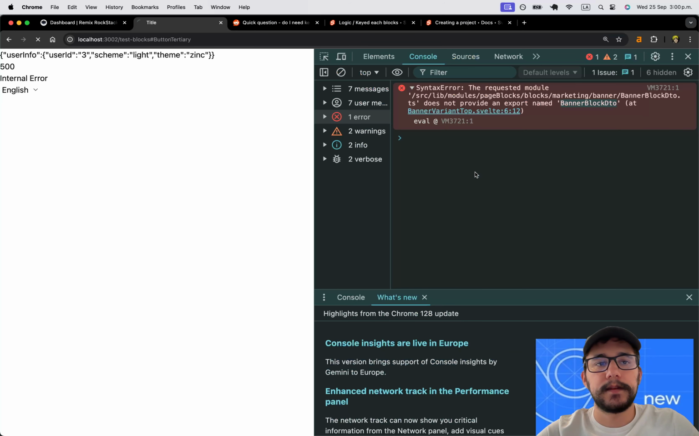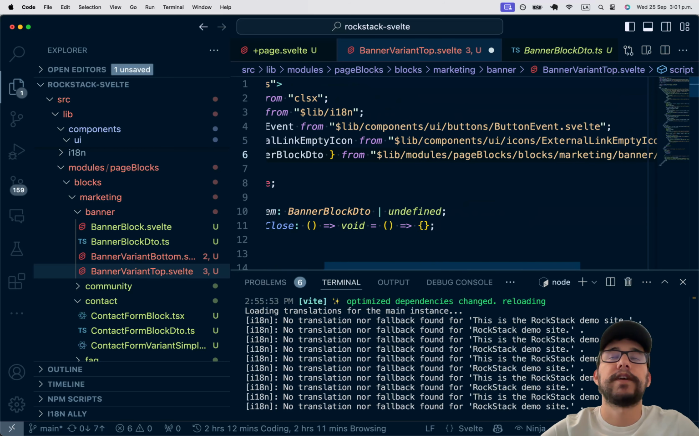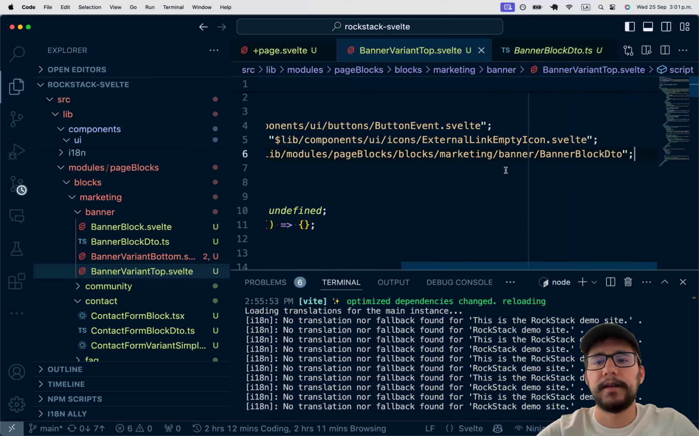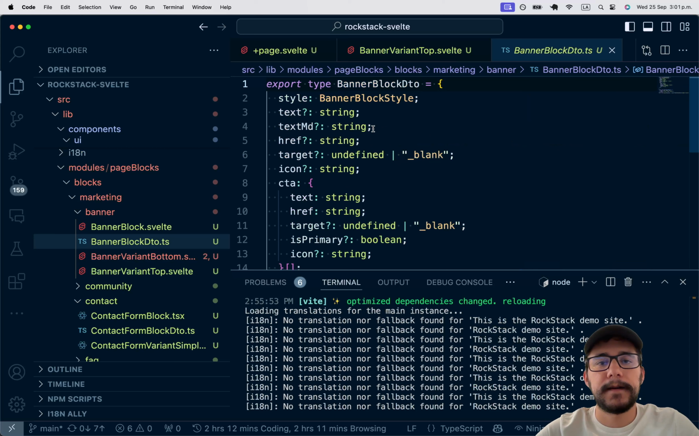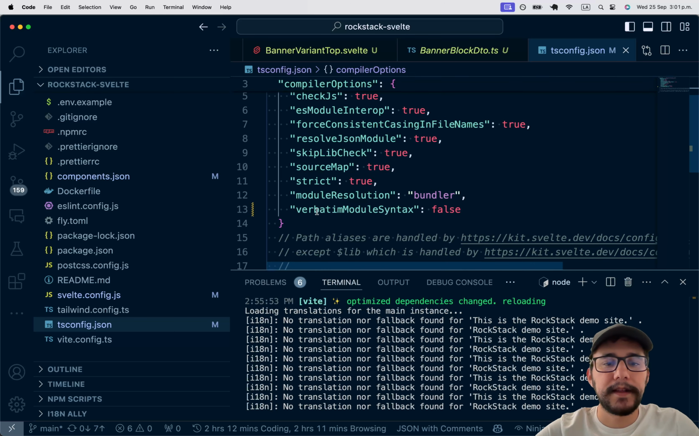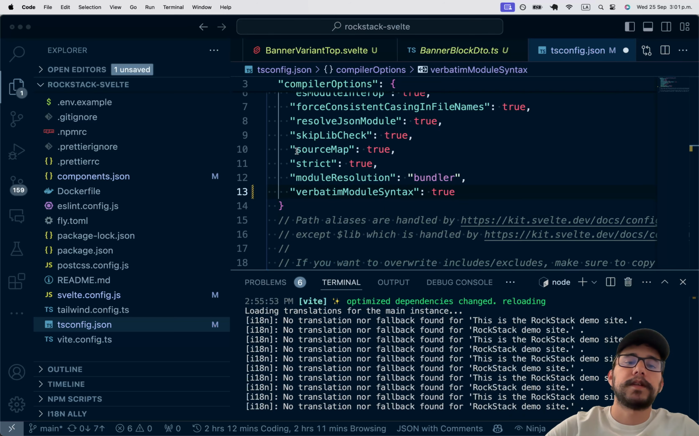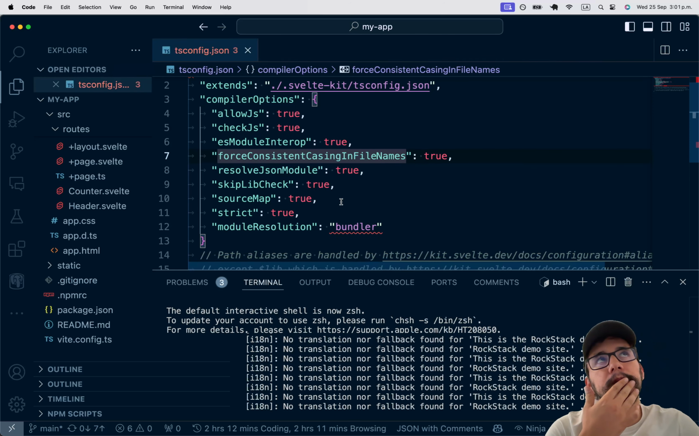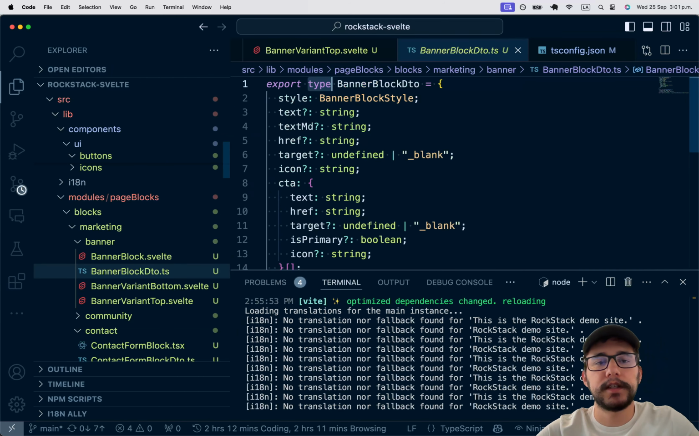Okay, so it still doesn't work. What if I import it like lib modules, like the absolute path, I mean. Okay, so still doesn't work. I guess because this is a type, and I've seen that in tsconfig there's, yeah, this one, verbatimModuleSyntax. Let me turn this to true, because if you see the tsconfig from the default from SvelteKit, it doesn't even have that. So let me delete that and see if that works.